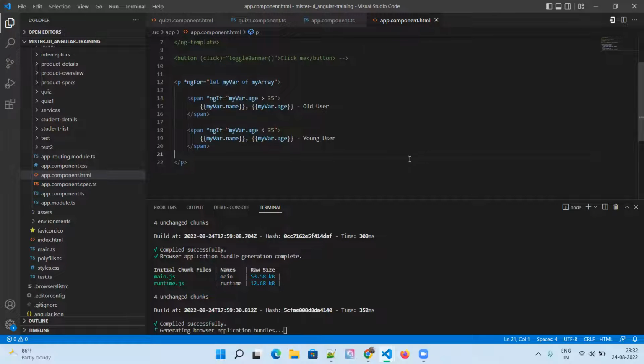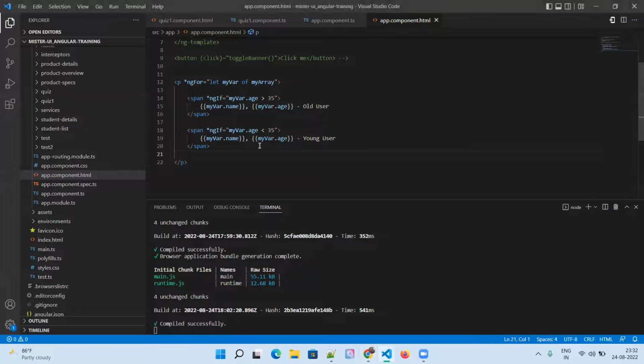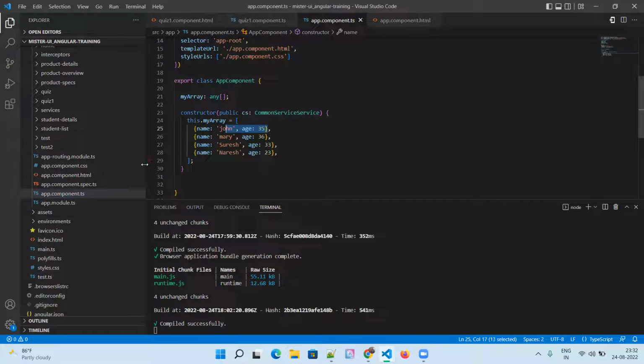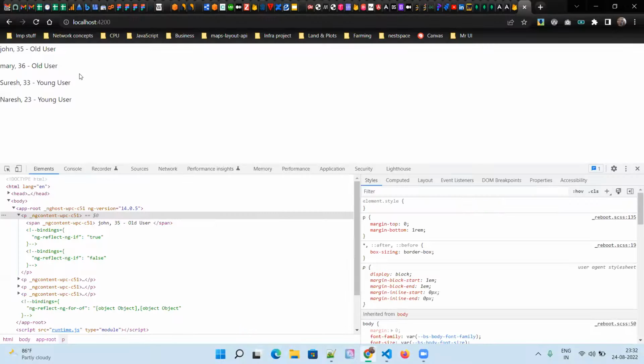So now let me save it and go back and see. It is showing old user for ages greater than 35, and for less than 35, it is showing young user. Because it is 35, I think some variable has 35. That is the reason it is not showing John. Okay, you can put greater than or equal to 35. Now I can see four values here: old user, young user.